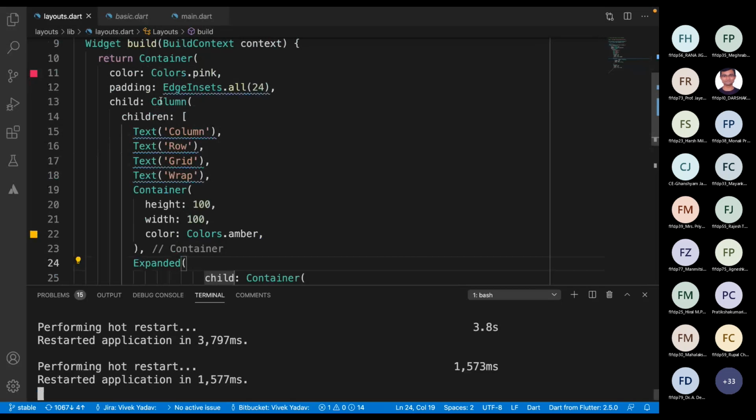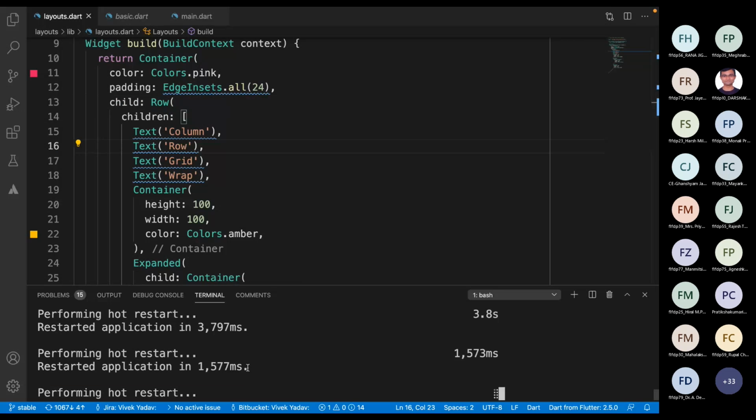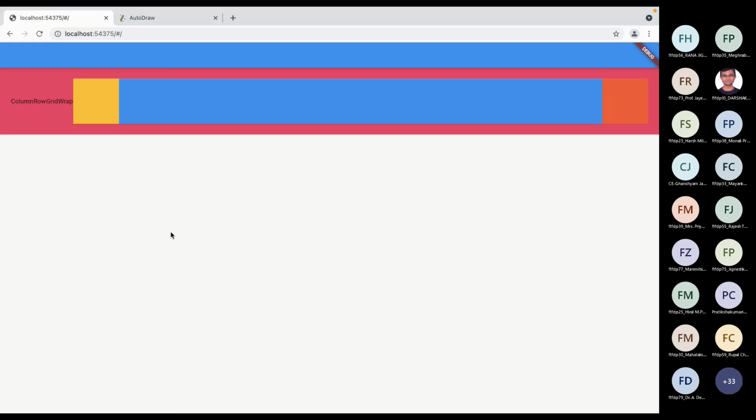Let's try to convert this column into row, and let's see what happens now. If I make it row, can anyone tell me what will happen? Just a guess. Can anyone guess it? Okay, so it will be horizontal. Yeah, horizontal, that was the first thing. So that blue box will be expanded horizontally, right?